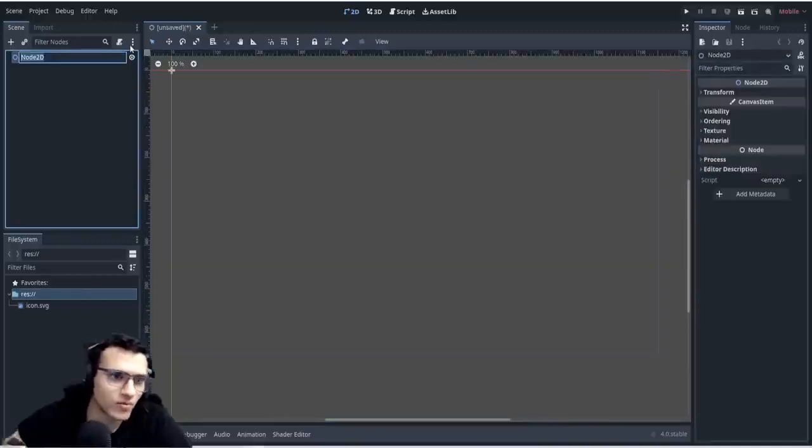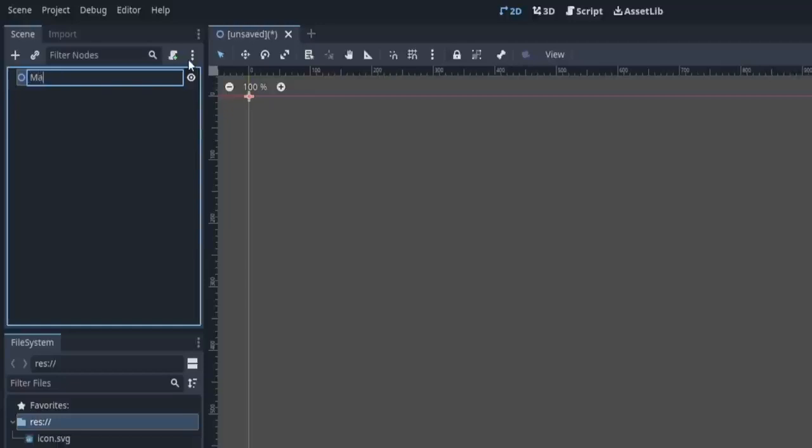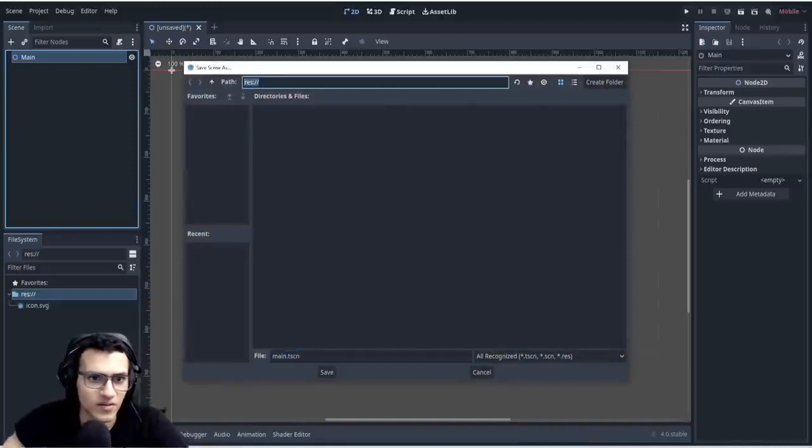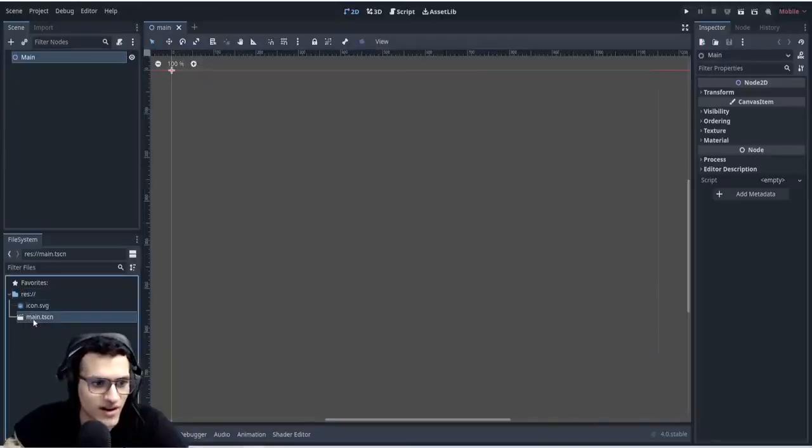We're going to rename this by double clicking. We're going to type main. We're going to press Control S, and we're going to save it into our main folder. So this is our main folder, which is res://. And there we go. We now have our main scene.